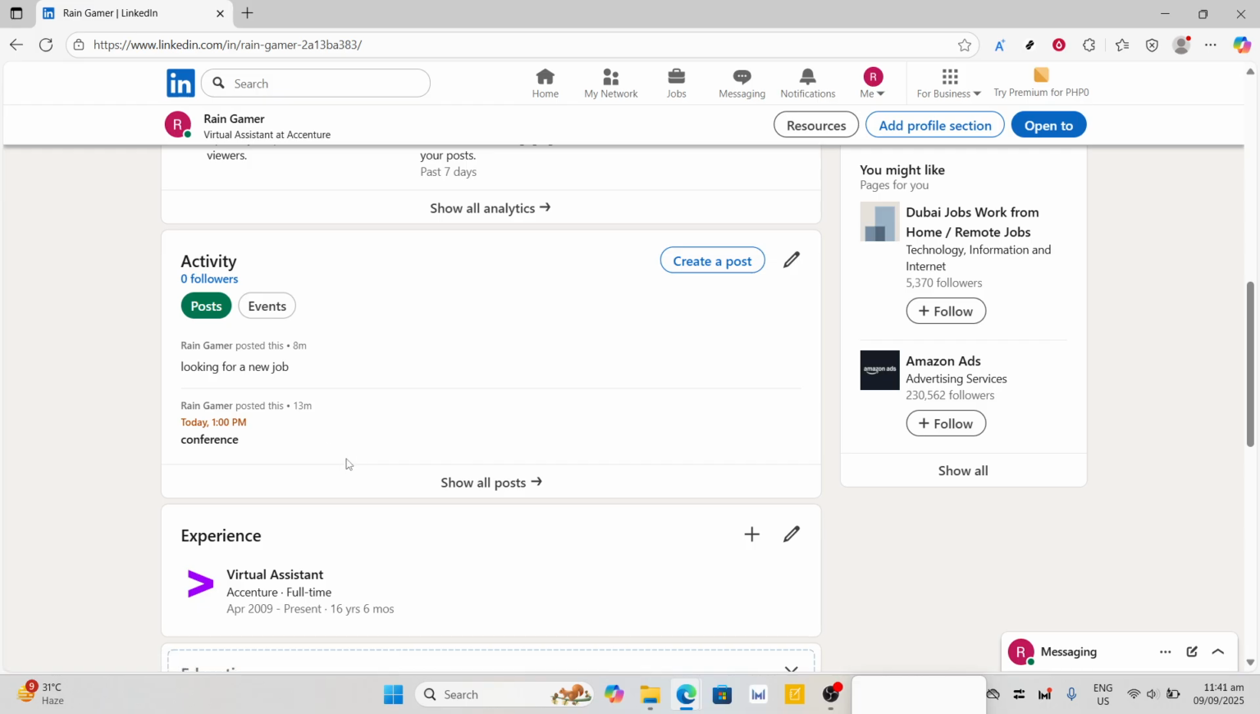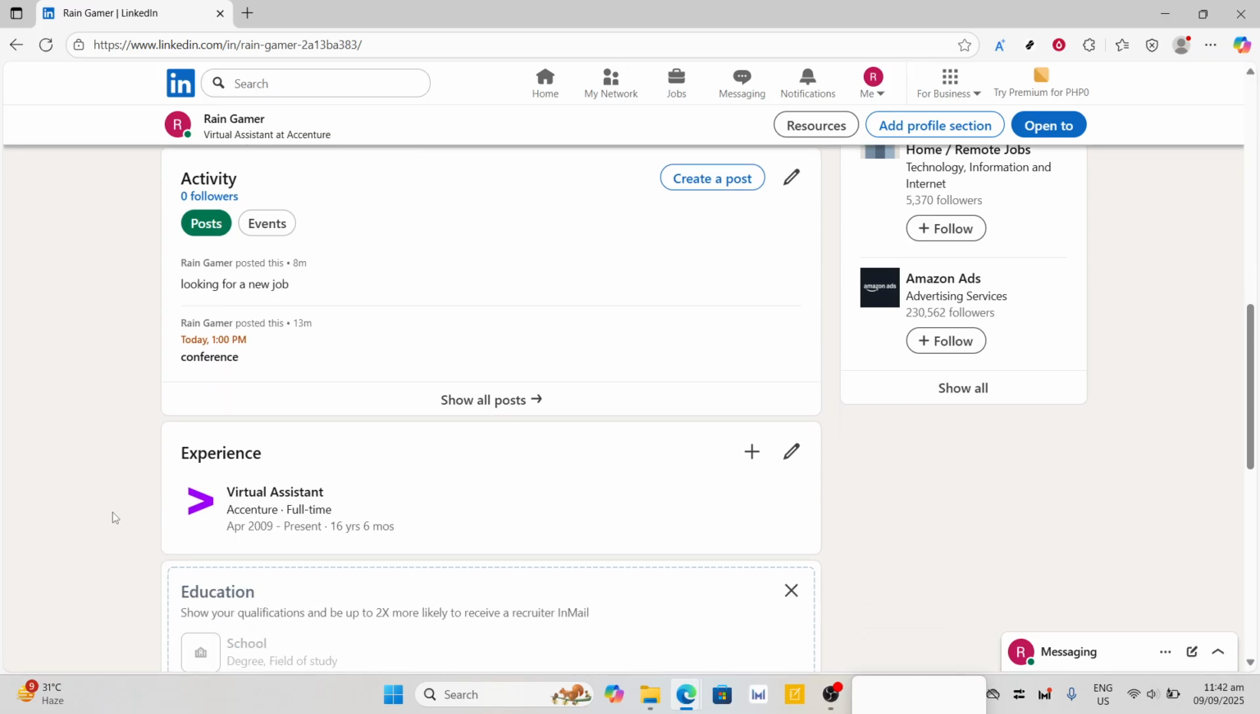LinkedIn's interface will display posts in chronological order from newest to oldest. This can often provide a rough estimate of when the user became active. Keep in mind, however, that if they haven't been posting frequently, the oldest visible post might not correspond to their join date. Another handy section to explore is Experience.